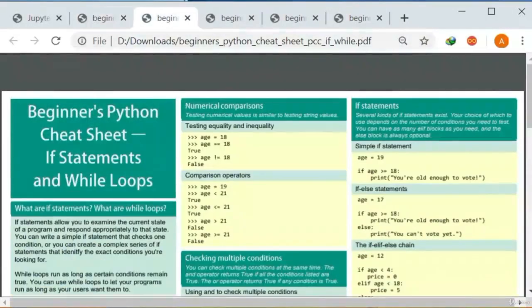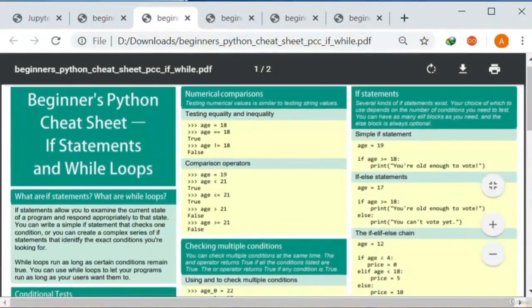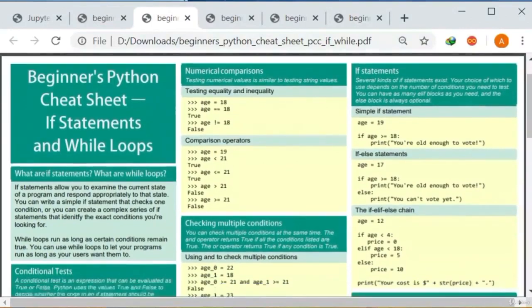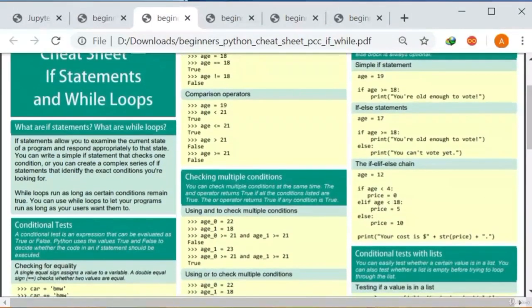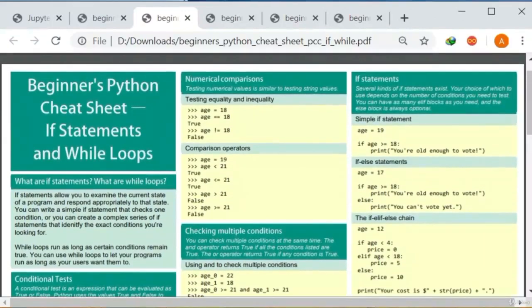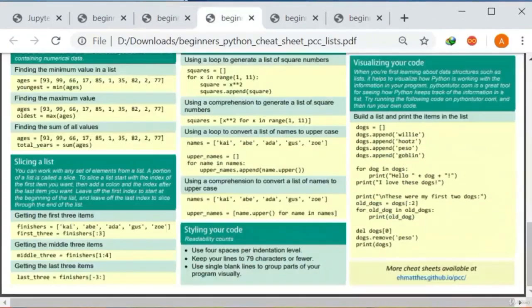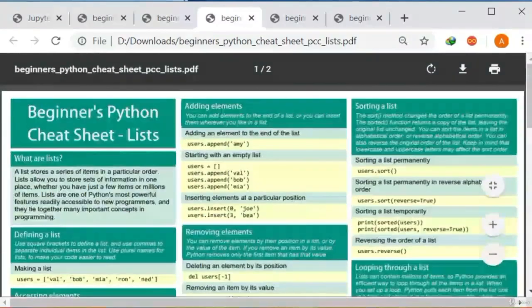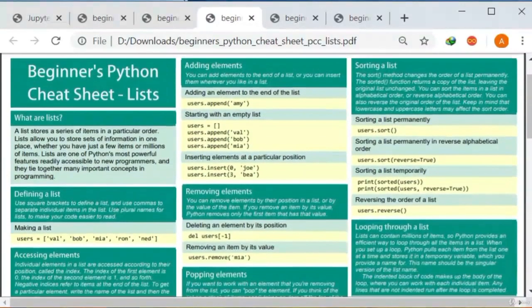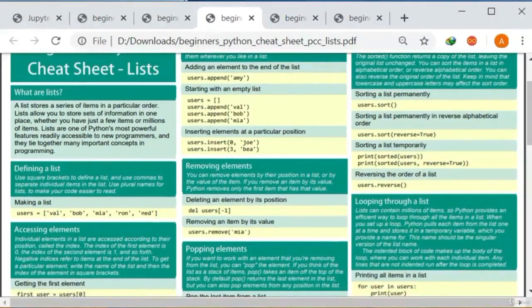Next, we have our beginner cheat sheet for conditional if-else and loop statements. You probably want to go and check these out and try to figure something out on your own. You might discover something new. Then we have our cheat sheet for lists. We discussed some of the defined functions, but it consists of more functions than that.